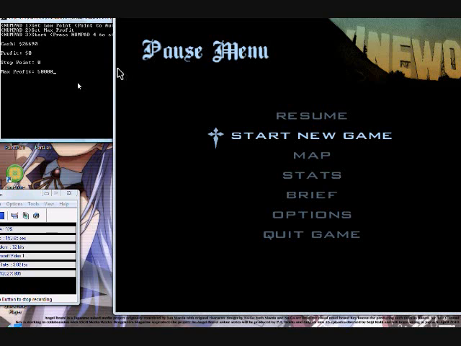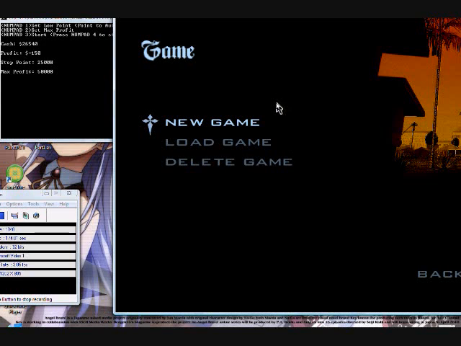So I'm going to set my low point to $25,000. I'm going to set my max point to what it's at the start, which is 50,000. Now we're going to start it.